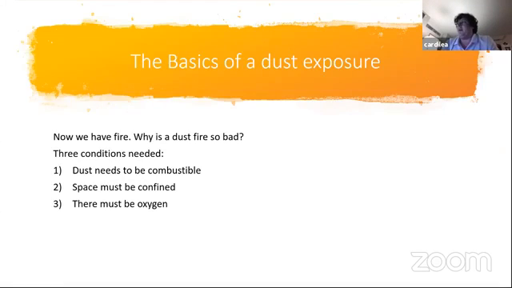Now we have fire, but why is a dust fire so bad? Again, it burns very easily, but three conditions are needed for it to be an issue. First, the dust needs to be combustible. You can't burn something like sand. Obviously, if it comes from a rock, it doesn't burn. That's actually a really good general rule of thumb. Oxidized metals, rust is not going to burn, anything like that. Metal dust, except for specific kinds, doesn't really burn. But for example, wood will, sugar will, and we'll get to that later. Anything that's organic will burn pretty quickly.